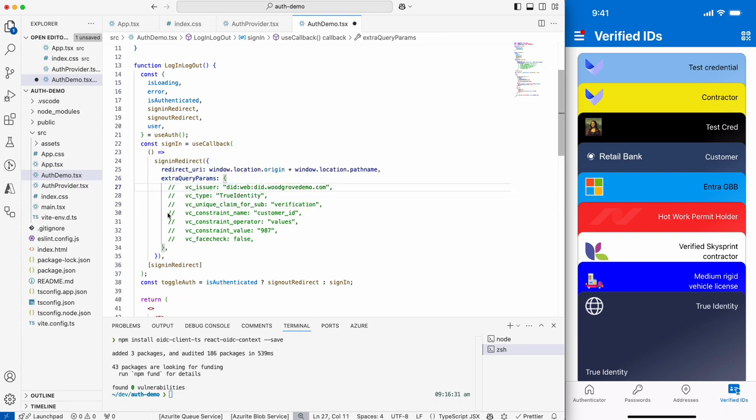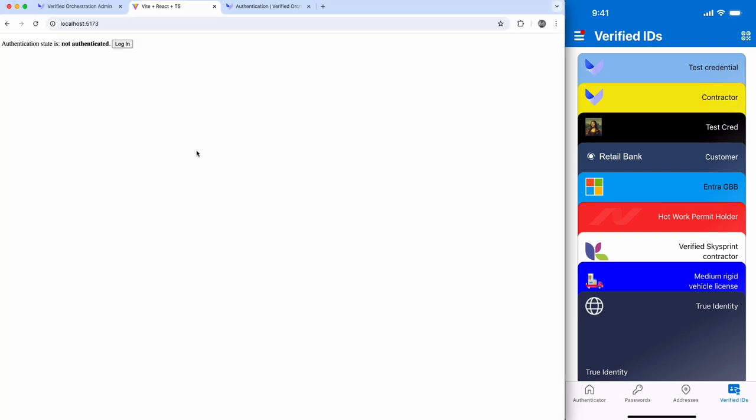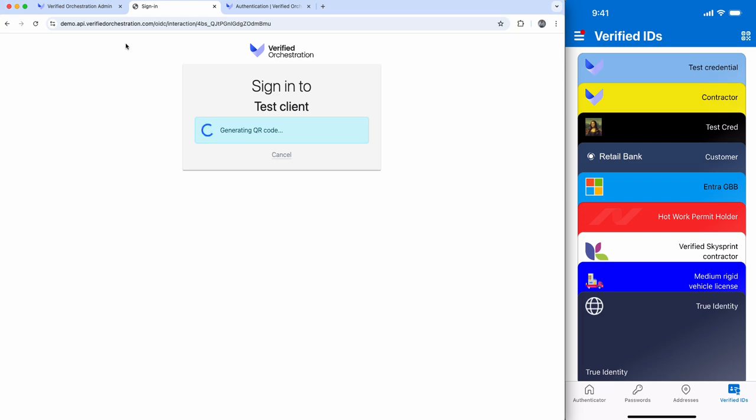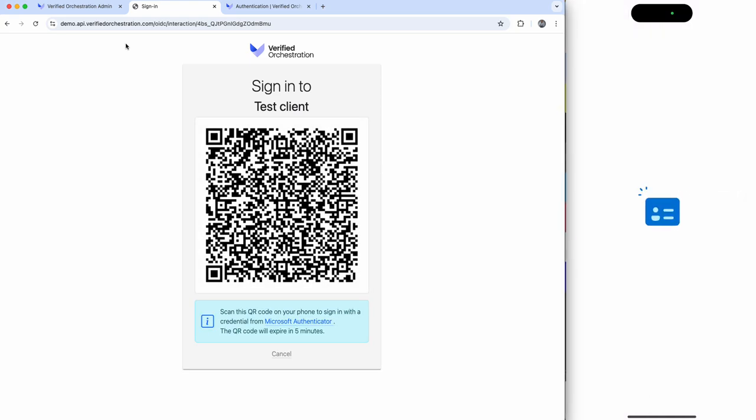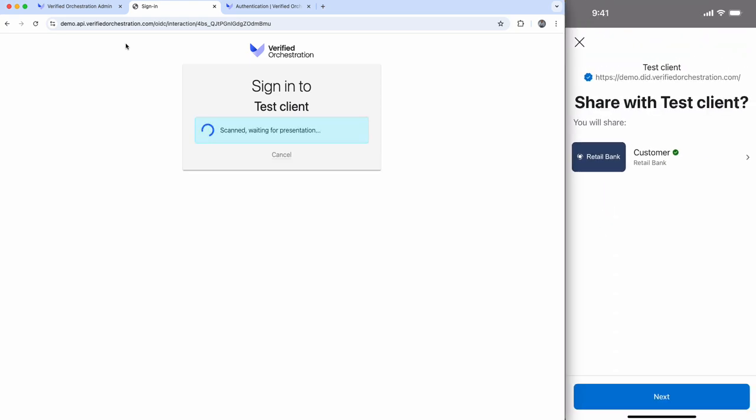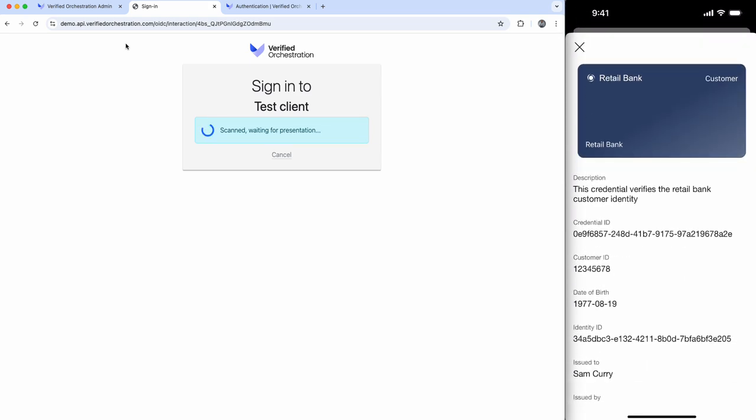Next up, we'll demonstrate use of constraints. Constraints can be used to look for certain claims that match. In this case, I'll use the customer ID claim and we'll be requesting a specific fixed value, and I'm pretty sure I've got one in my wallet that has a customer ID of 123456778. Let's see. As you can see, here's a matching credential with a customer ID.